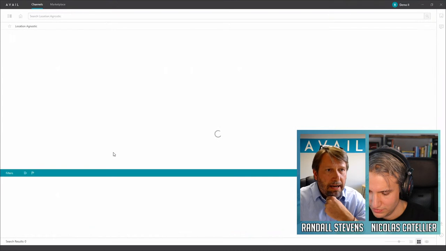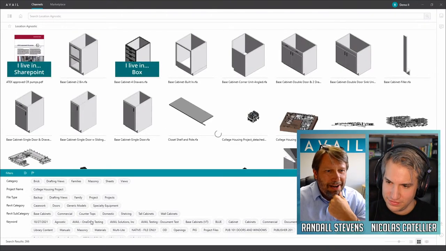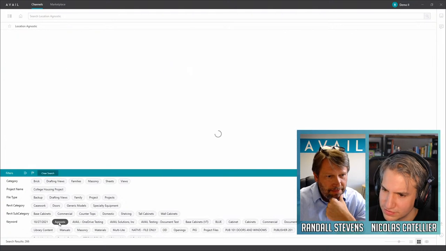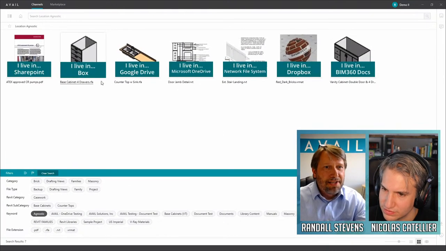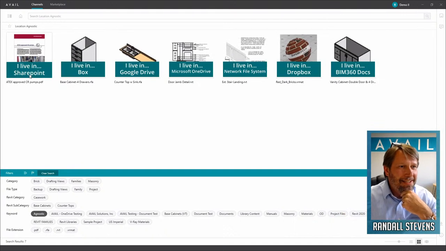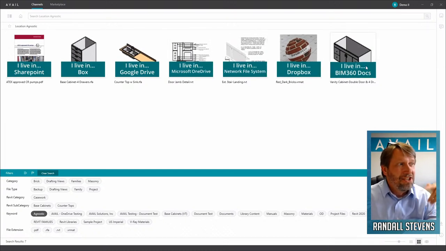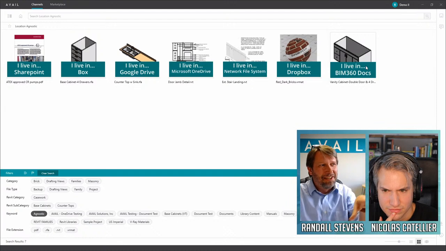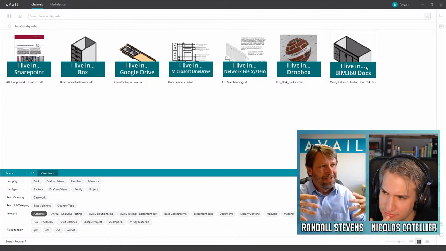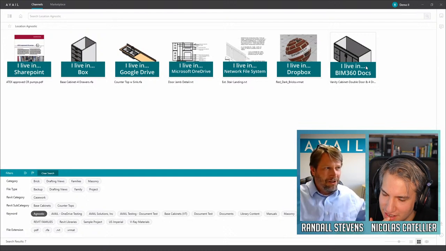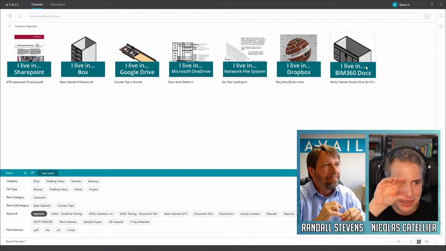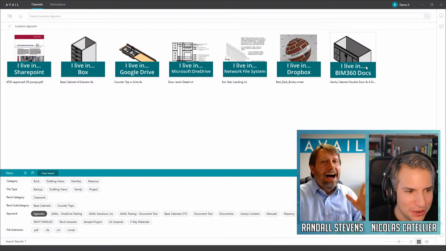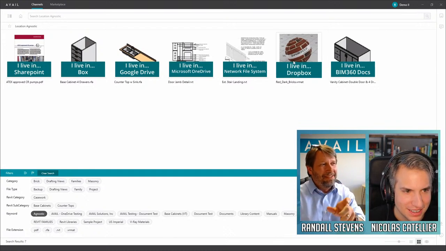Here's a great example. This is a channel that I've got a bunch of Revit content, but if I go down here to where I've got this tag agnostic, you can see this content is in SharePoint, this is in Box, this is in Google Drive, this is in OneDrive. This one's on the network, this one's in Dropbox, and this one's in BIM 360. So you can have content in lots of different places, and in AVAIL, it's all coming together, right? This is an extreme example, but I use it to demonstrate you can literally have content in all these different places, right? But wait, is that little image that says I live in, is that added over the image for the example? We just did that to demonstrate this graphic.